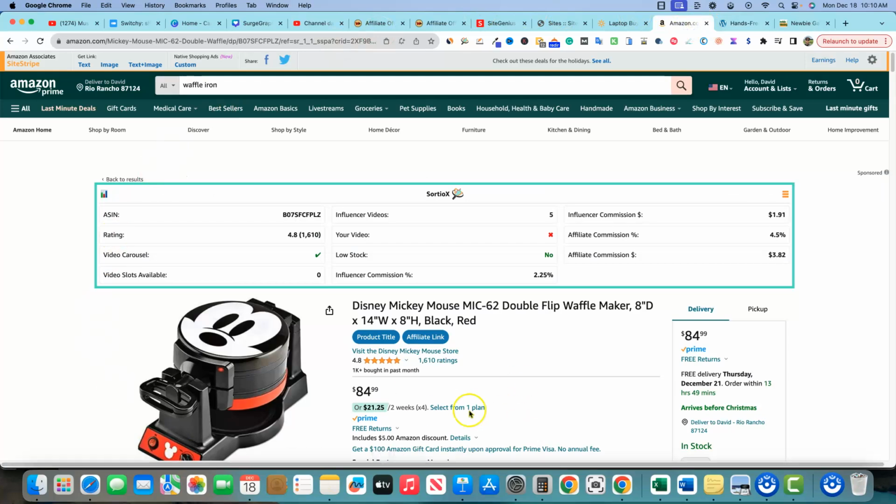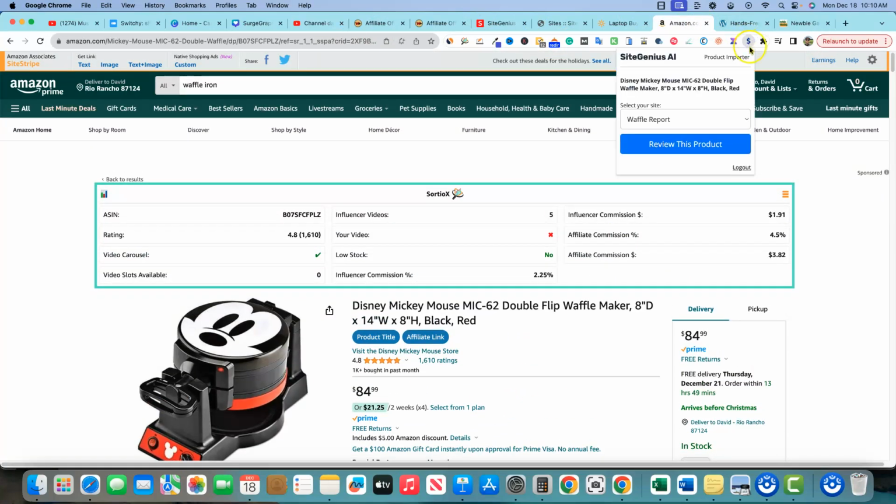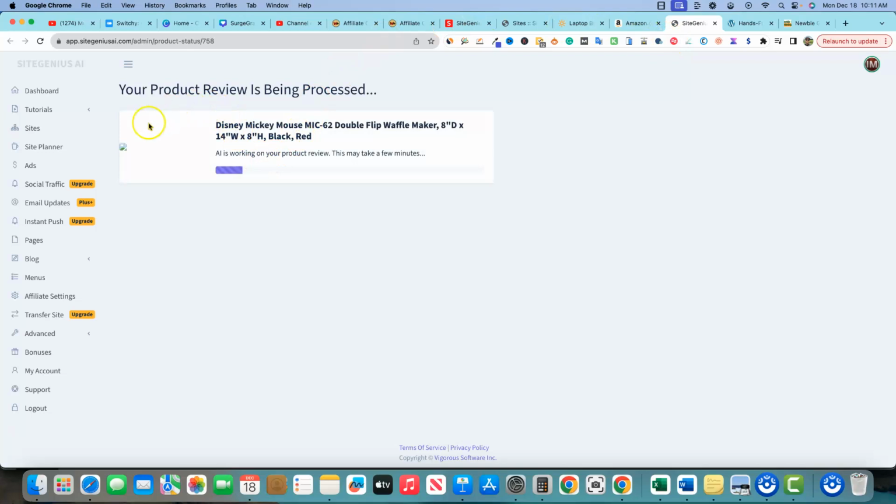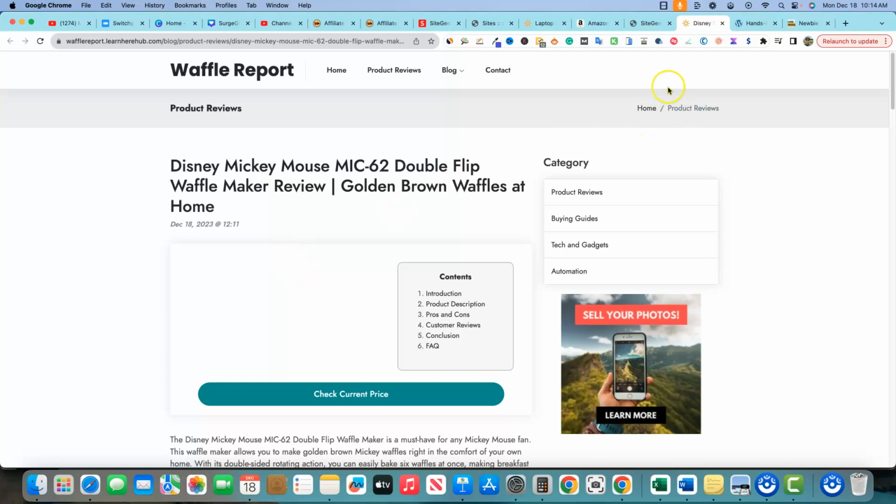Once you find a product that you like, all you have to do is click on the $ over here, and then you choose what website. I only have one website, but you just choose the website and say, review this product. Now the product was added to the queue, and we can track the progress. Now the AI is going to go out and work on our product review. This may take a few minutes, and then we'll be back in just a sec. So it actually comes out really quickly. It takes less than a minute to work. So we're going to go see the product review. It's going to open up right over here.